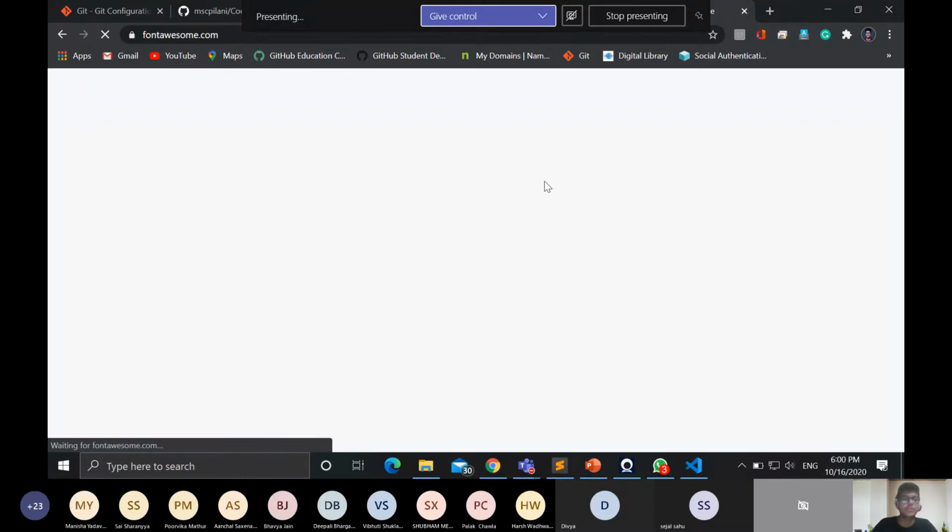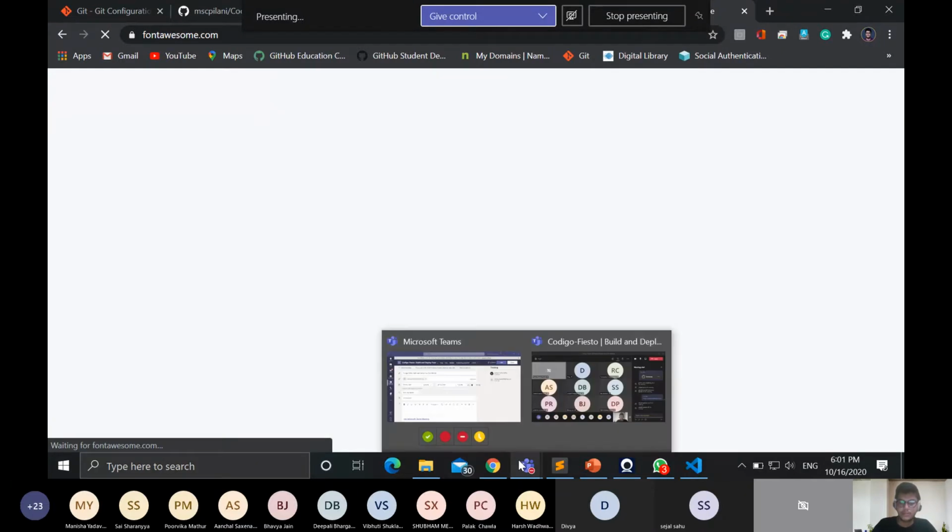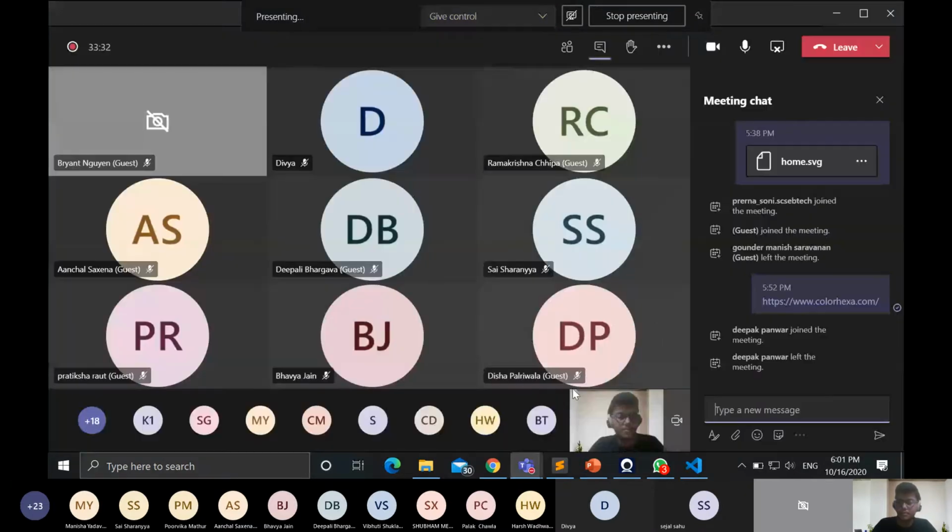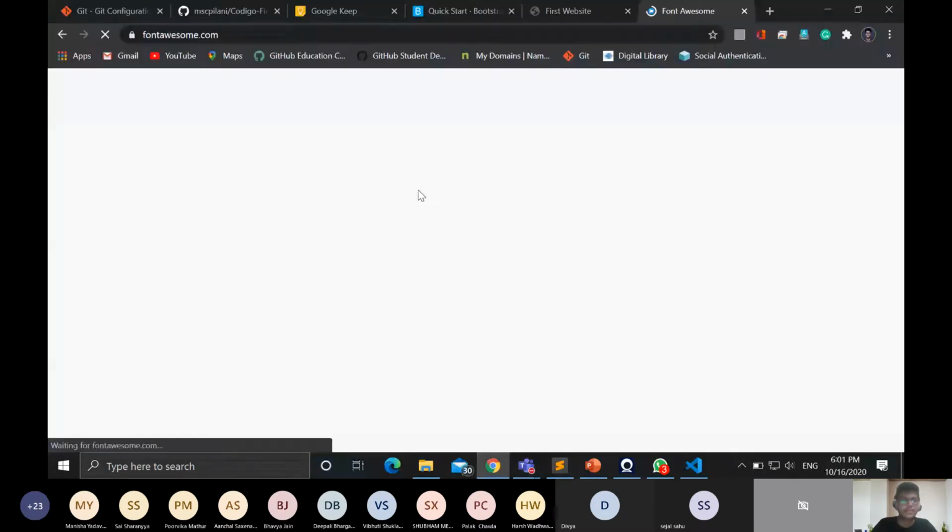So moving to fontawesome.com, you can get ample icons from here. I guess my network is slow, that's why it's taking time. Okay, till it's opening, let's write the code.